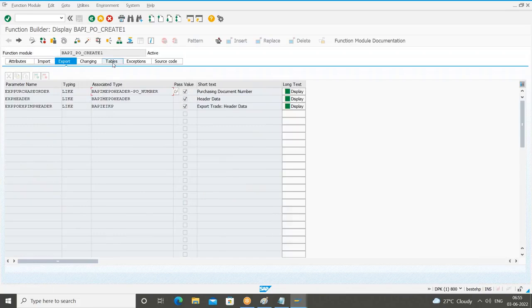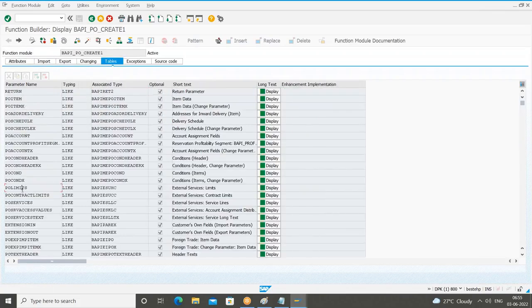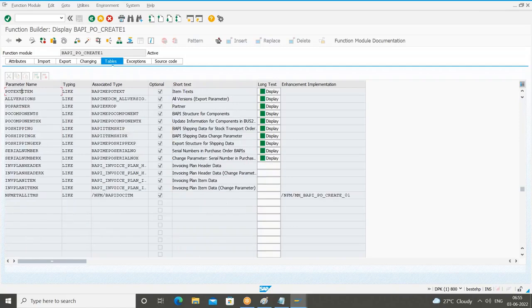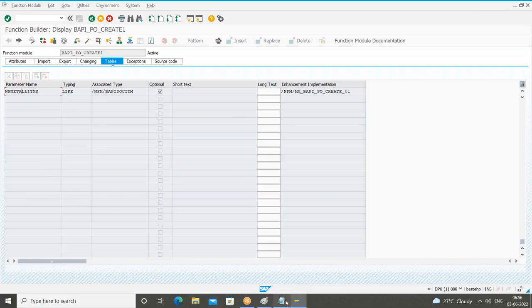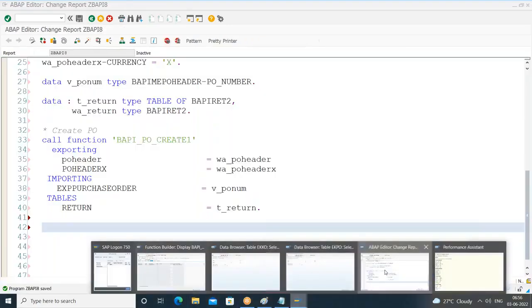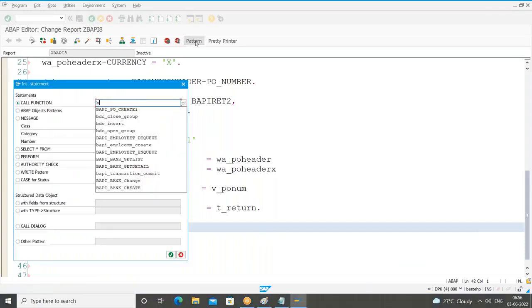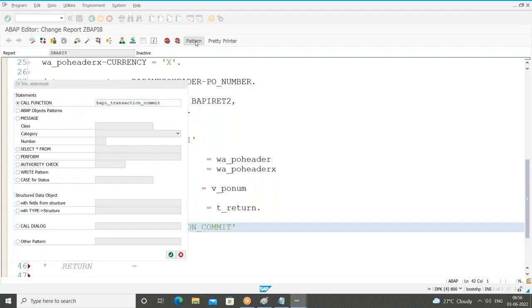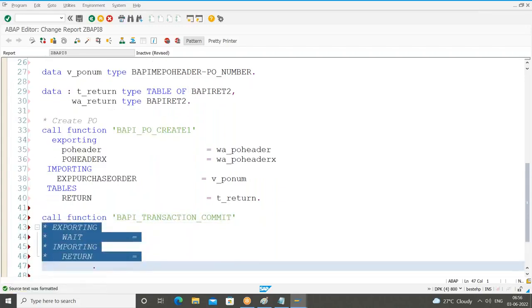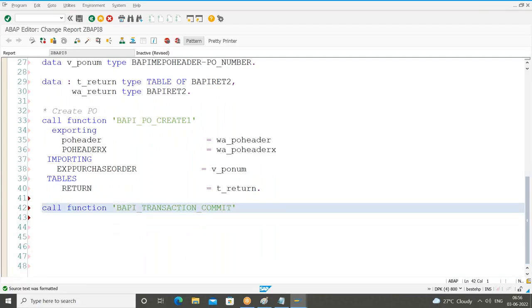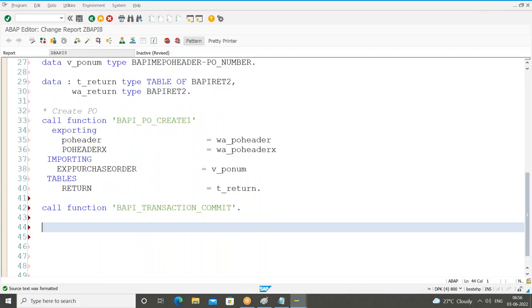In the export, anyway, it will not be there. I'll go to tables. Here also I don't have any parameter which is talking about the commit work. So let us do the external commit, and that is done by calling the function module BAPI_TRANSACTION_COMMIT. Done. All are optional parameters. I'm just calling this. Right, let us try to display the status.